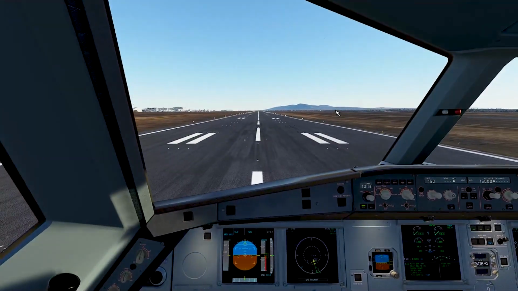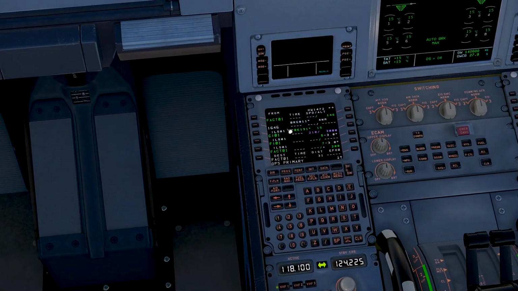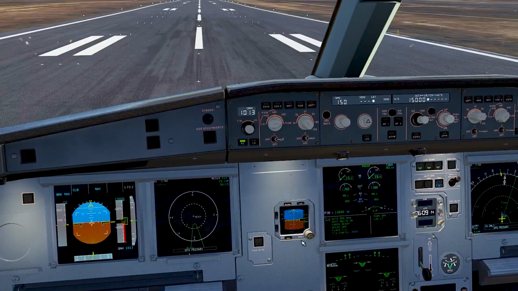I know the airport quite well. Let's go back down to the computer and select our first waypoint, which is NESIC. And then the following waypoint, which is ATIRO. Click that. Let's go back up and have a look.